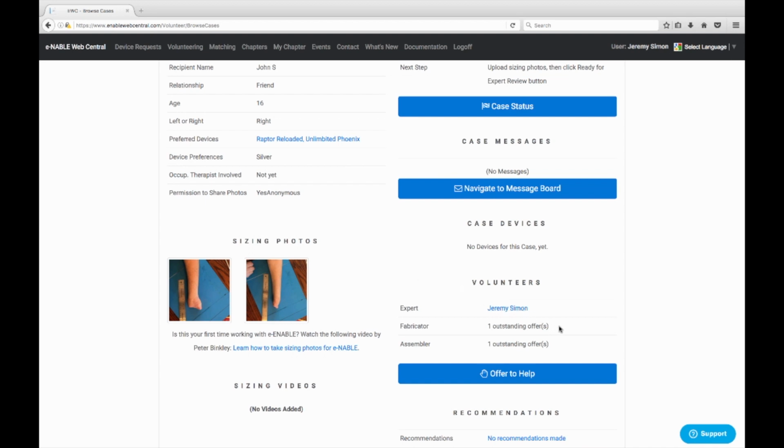That hasn't been coded into the application yet, so right now any volunteer can do that. In the future there will be a specific approval for the expert role, and there'll be specific criteria to be met for that. But for now, any volunteer can fill that role.